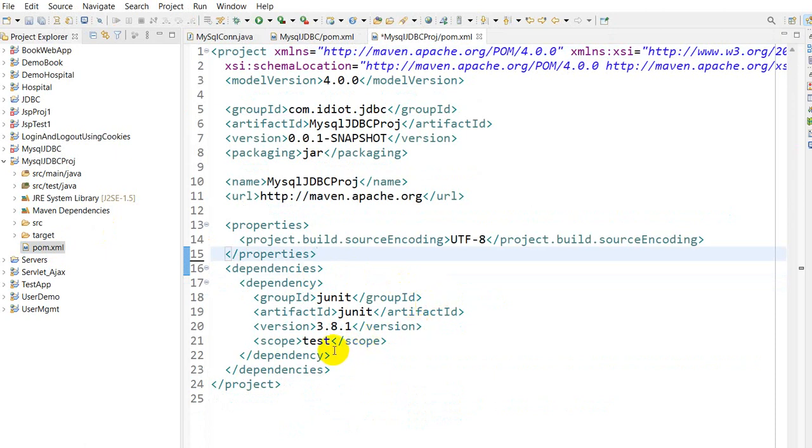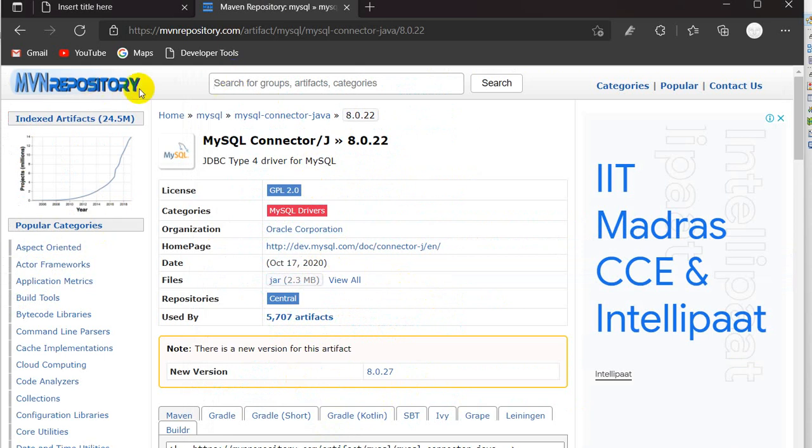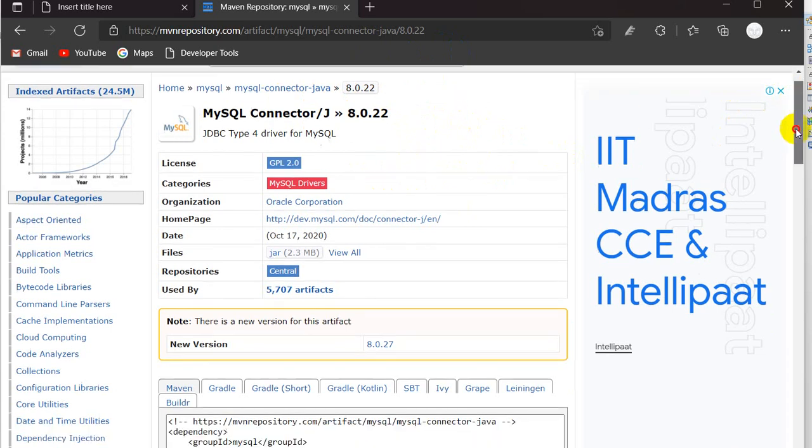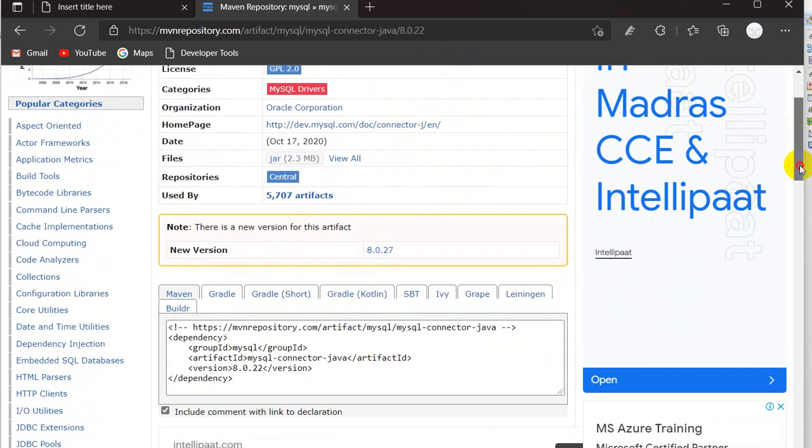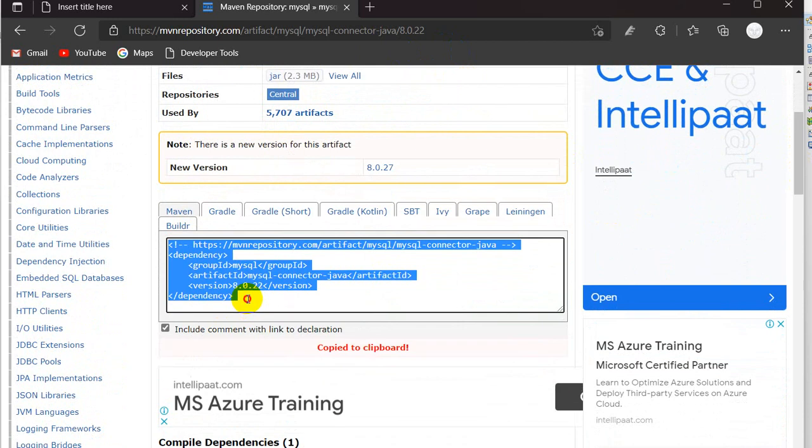For that jar file, go to the browser and go to mvnrepository.com, then search for MySQL Connector J. I have already opened this MySQL Connector J. I will give the link of this site in the description. From there you will come here, and here you can see MySQL Connector J, and at the bottom we can see this dependency. Then copy this.